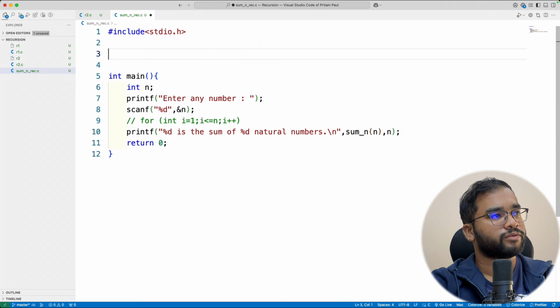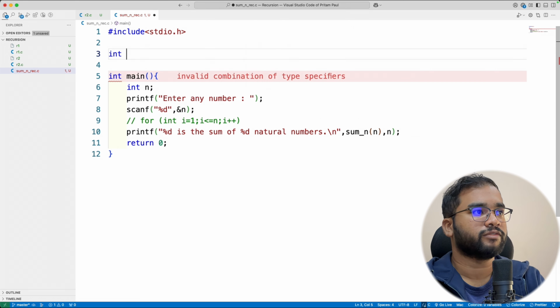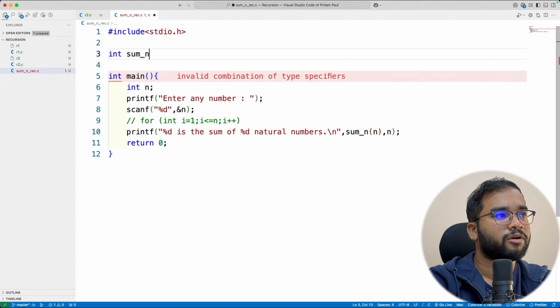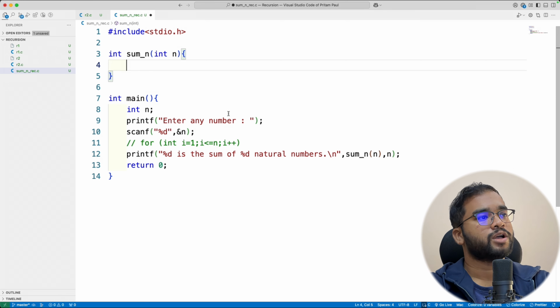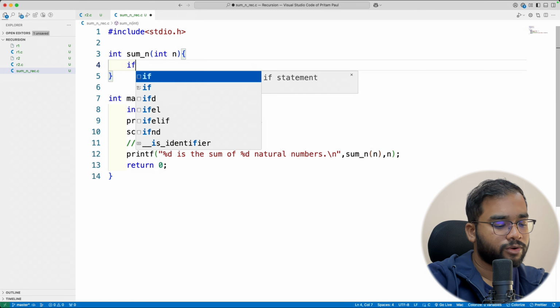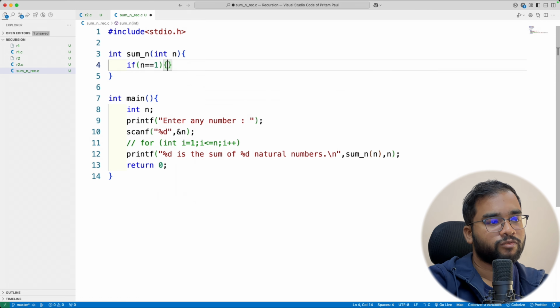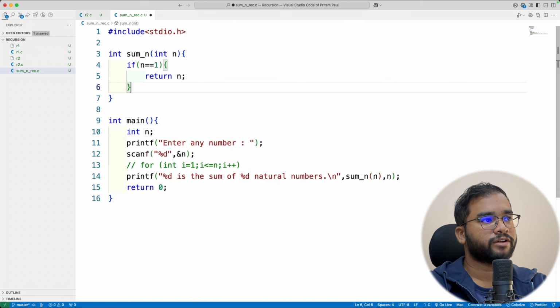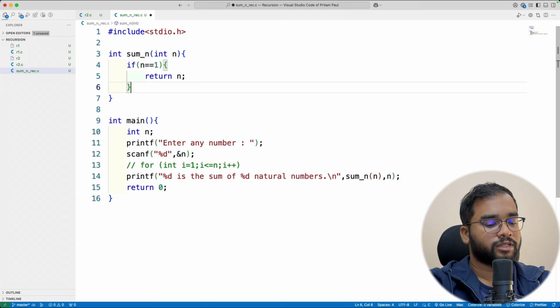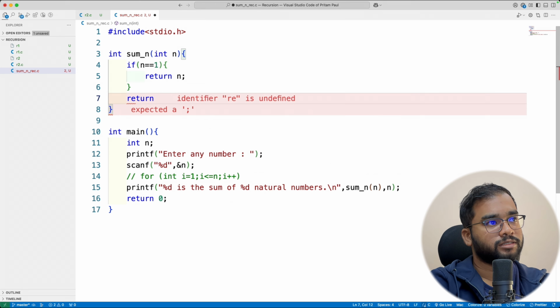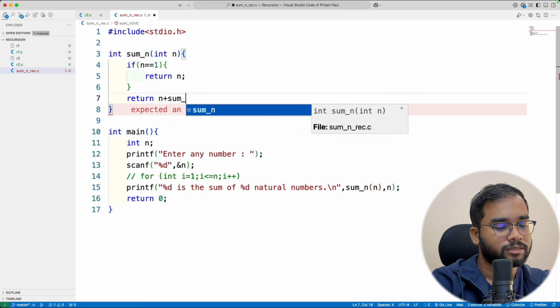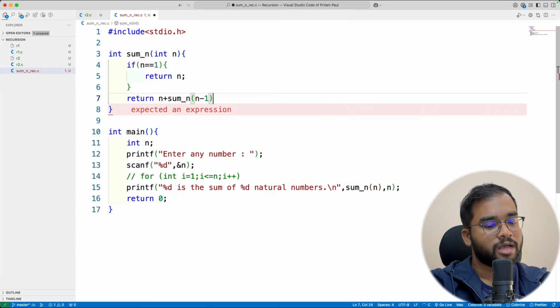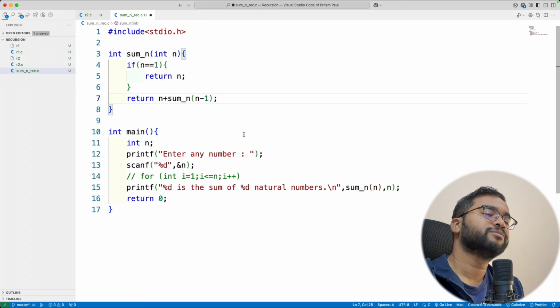Now here, as it is an integer, obviously it will be returning int, so int sum_n of integer n. So when n equals 1, obviously we have to return. So if n equals 1, we can return n. That's it, we can return n. But if it is not there, then what will happen? Obviously it will return n plus sum_n of n minus 1. Now from where did I get this? That's the big question.